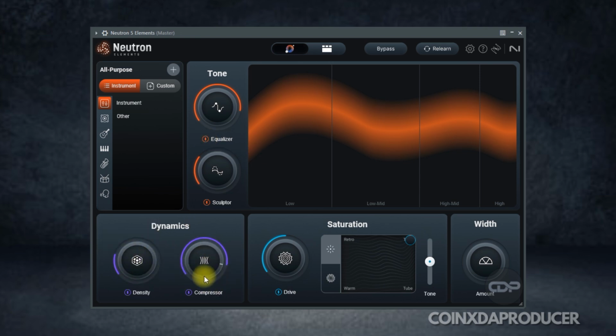Under dynamics you can see the compressor. In the next section you see the drive, which is the distortion, as you can see, the saturation, and you can see the tone, then the width, and this huge window showing you the graph, the EQ graph, is suggested. Now the next thing we'll be looking at is this section here. On this section it is the mix assistant.